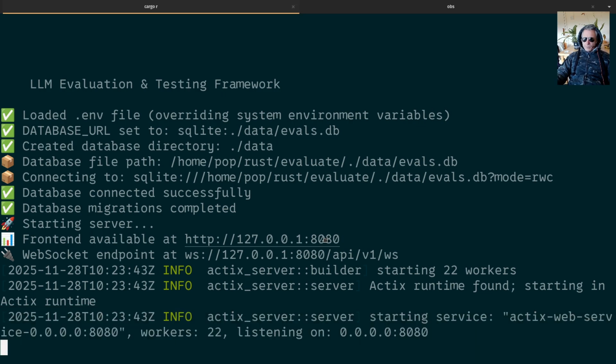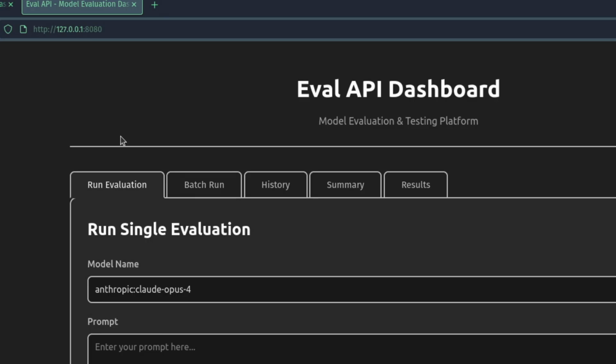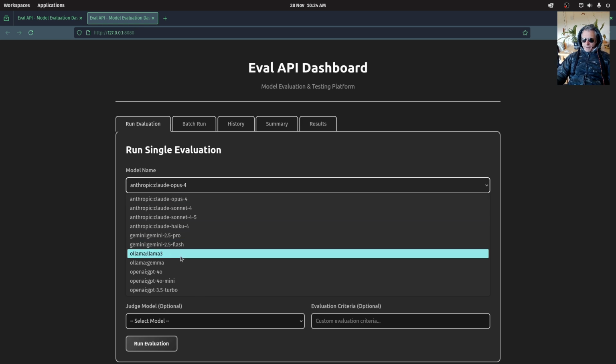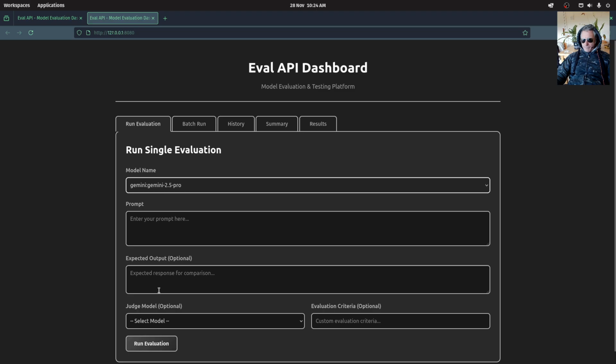So, front end available. This is inside the static dir. We've got an embedded front end running on port 8080 locally. So we're going to choose a model which we've described in our .env file. I'm going to pick out Gemini 2.5 Pro. That's the model we're going to test.